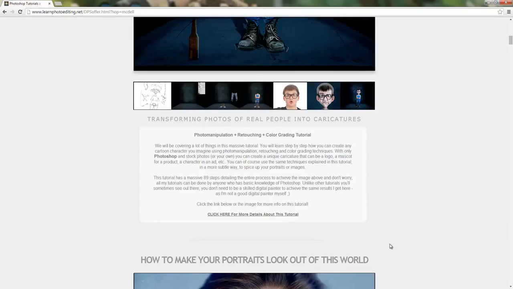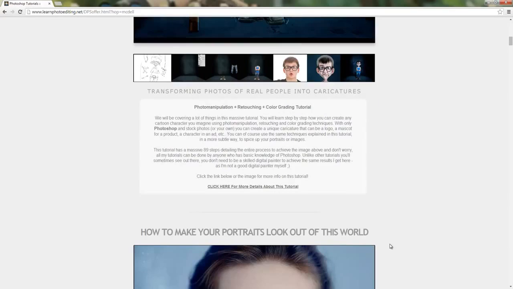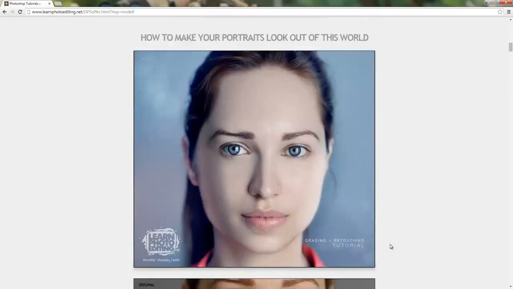Unlike other tutorials you'll sometimes see out there, you don't need to be a skilled digital painter to achieve the same results I get here, as I'm not a good digital painter myself.